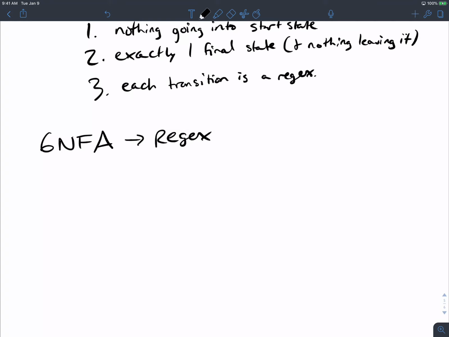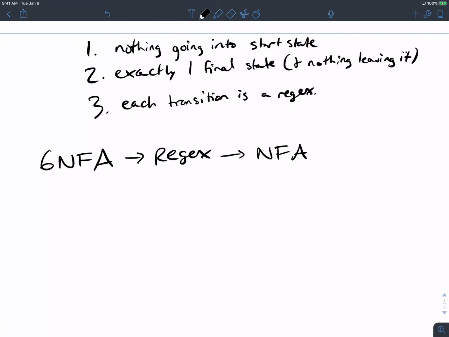Well, what do we now know how to do with regexes? What can we make from a regex? A three-letter acronym. An NFA. Oh, so from a regex, we can make an NFA. Does that tell us anything about GNFA's languages? No. It doesn't actually tell us anything. It could mean that they're definitely not more powerful than NFAs, because it could be possible I can make an NFA that there's no GNFA for.